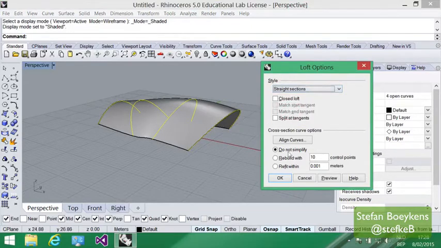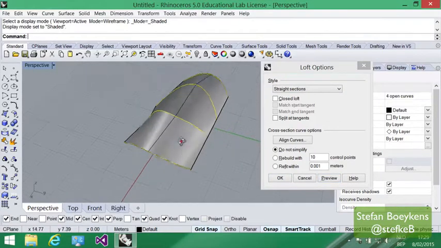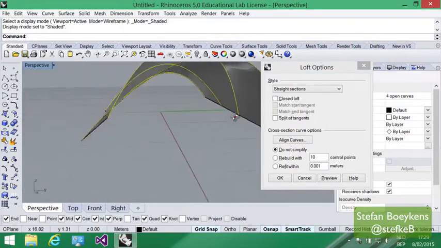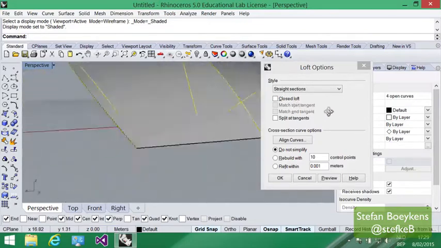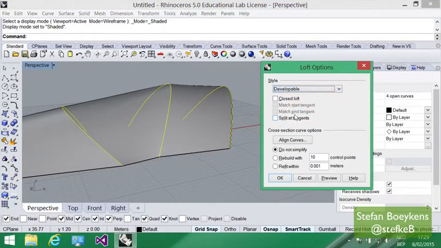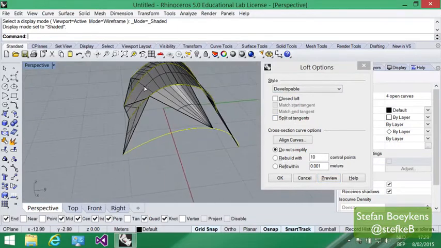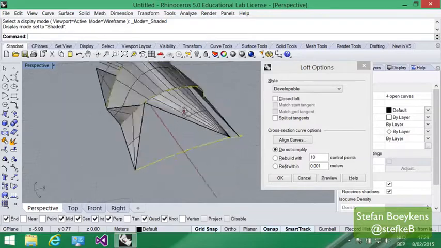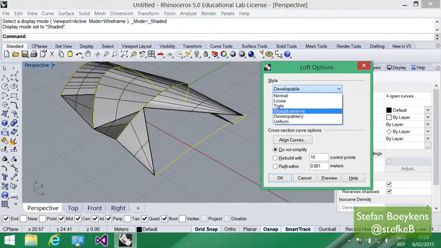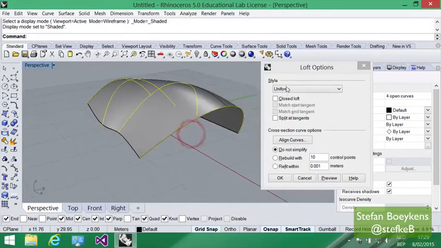Straight sections. Click on preview. Here we see that each pair of curves is connected with straight lines. It's not that visible. Developable. Let's do developable. Here we get a bit of a problem. That means that we can actually unfold the surface onto a flat plane, which might be used to cut it out from a metal sheet. But in this case, it's not the best approach. Uniform, it gives also a very smooth representation.